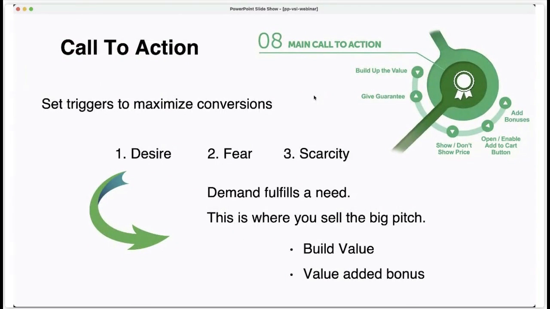Step number 8 is your main call to action. So build up the value, give them some sort of a guarantee. People buy based on desire, fear, and scarcity, okay? Demand fulfills a need, right? This is where you have your big pitch. You're building up the value, and you guys are actually going to see a real life value build at the end of this presentation.